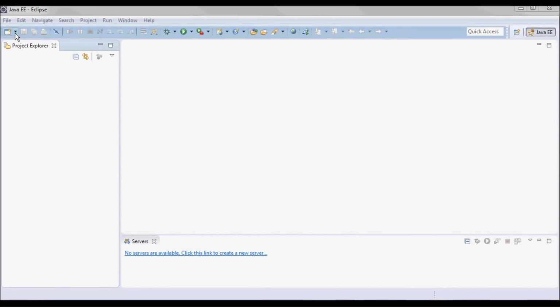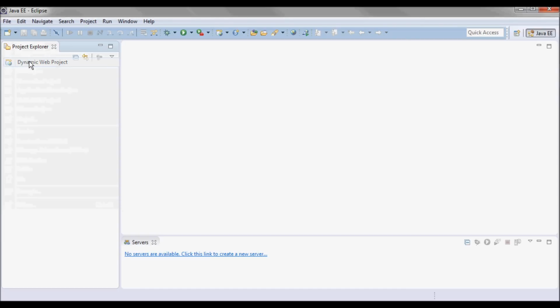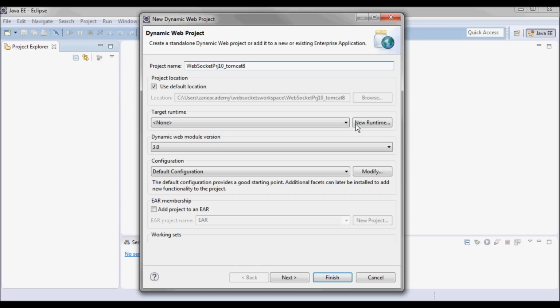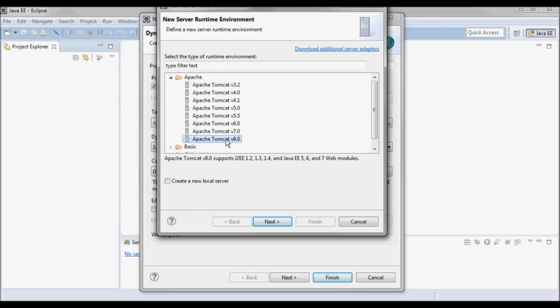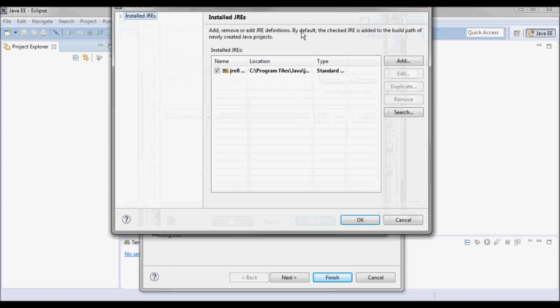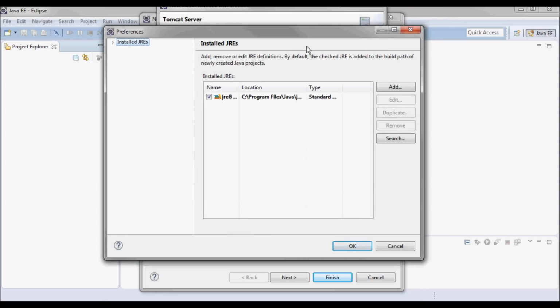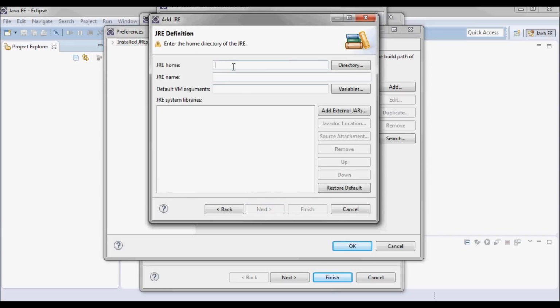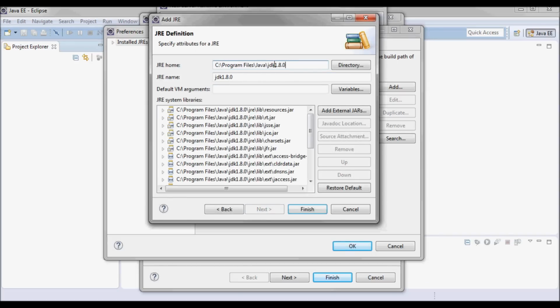I will start by creating a new project, which will be running on Tomcat 8, which I have in this directory. And for this project I will be using JDK 1.8, which I have in this directory.